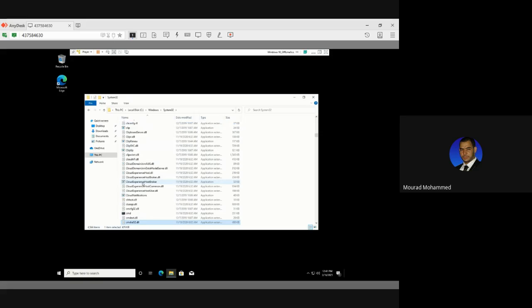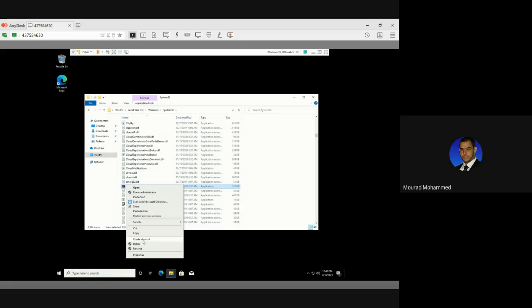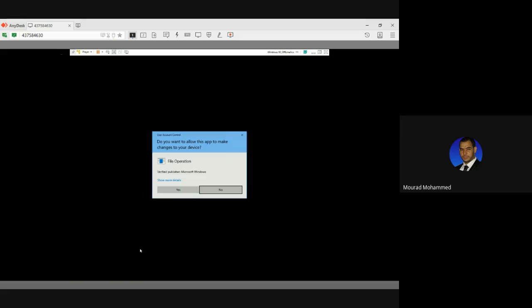Here it is, CMD. I'm going to rename this CMD into what? Into utilman. Why? Because it is also an application, so we can make it play the role of the utilman. I'm going to rename it with the same spelling, U capital, then tilman. It has to be with the same spelling. I'm going to confirm here.